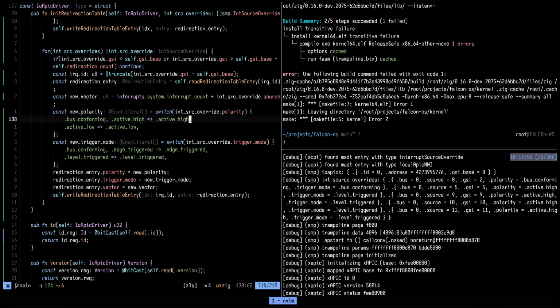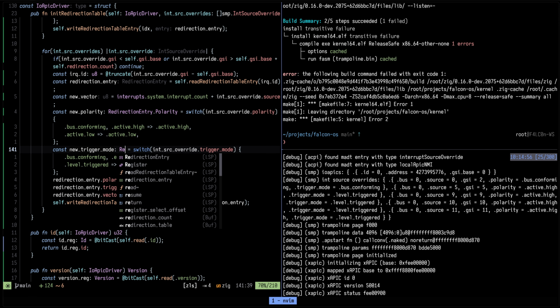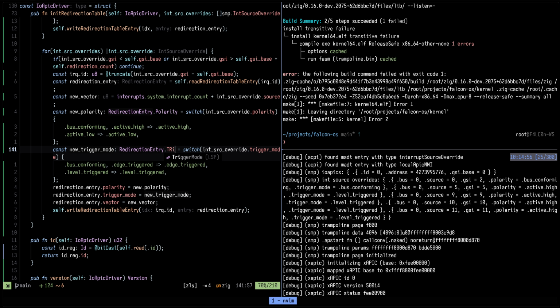All right. Okay. So this one here would be, so IO APIC. No, we are already in that. So this would be redirection entry dot polarity. Yeah. And this would be redirection entry dot trigger mode.